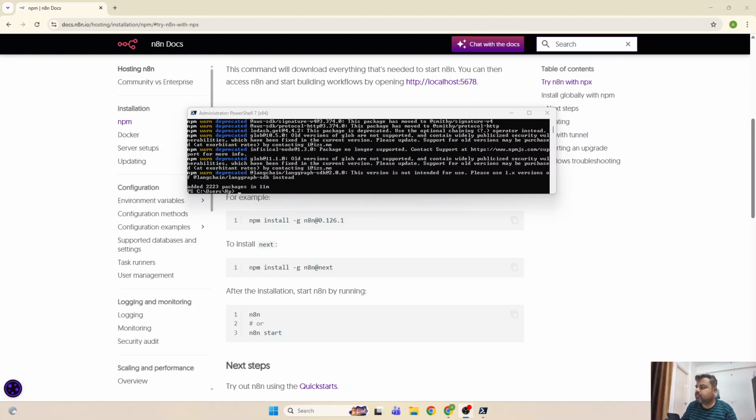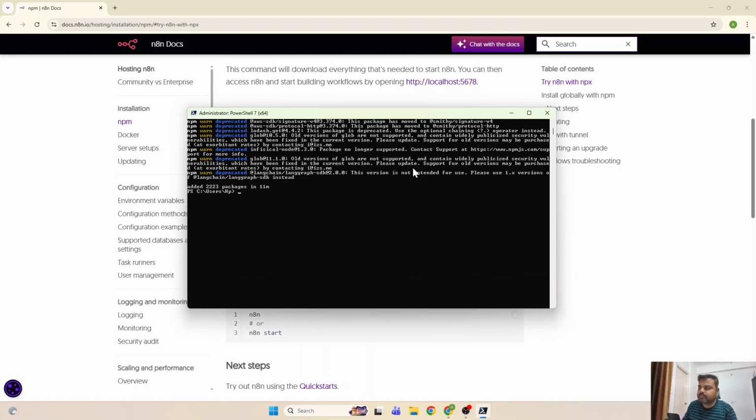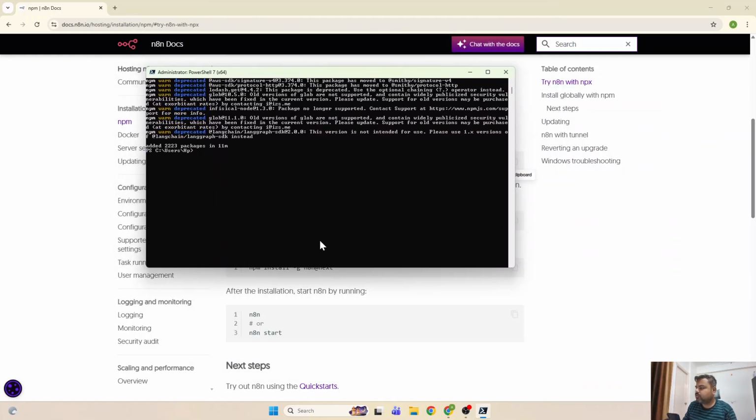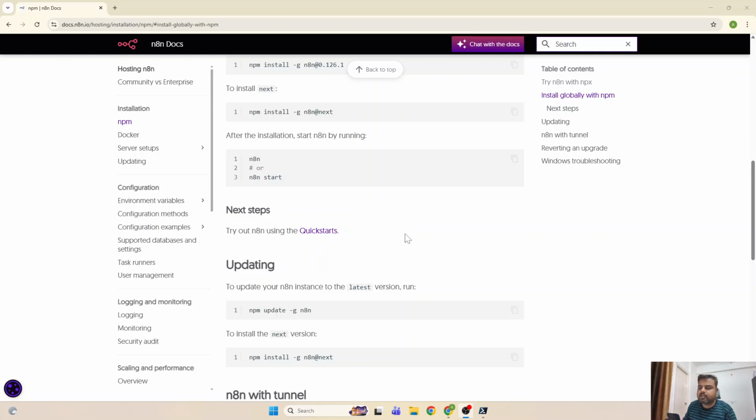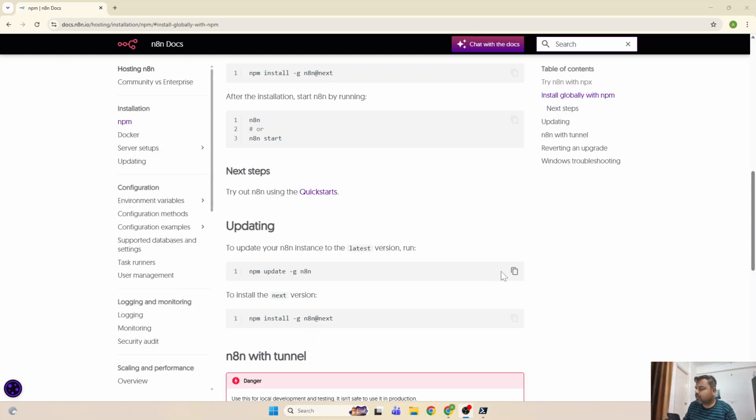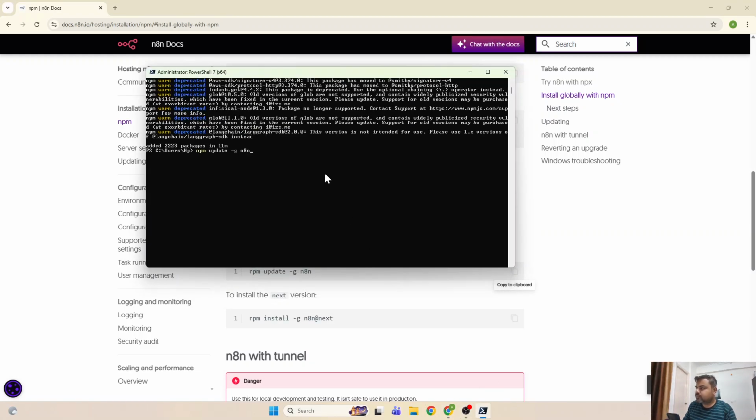So as we can see in PowerShell, it has completed the installation. If you are doing certain updates, there is one more command to update your already installed N8N. We can go with this one also. You can just copy it, paste it, and let it update your N8N. So once it is updated, we will see how to run this and how to configure it on localhost and try to develop certain projects here.